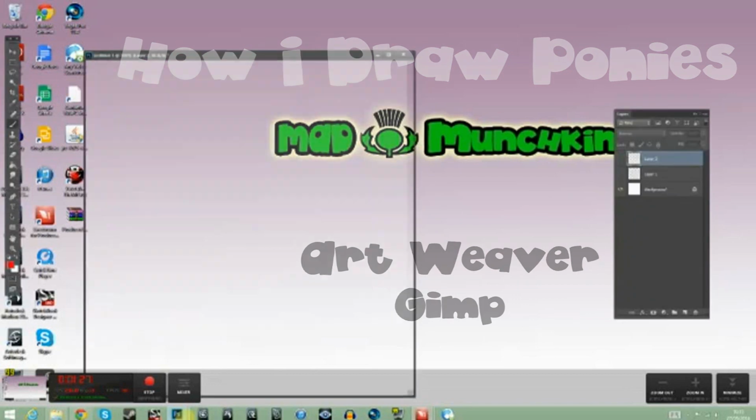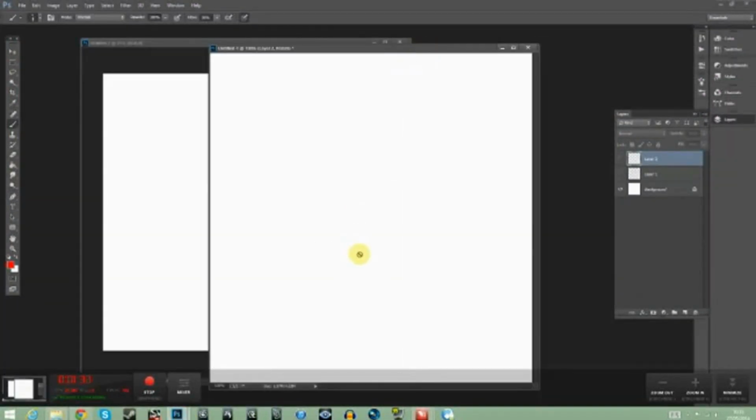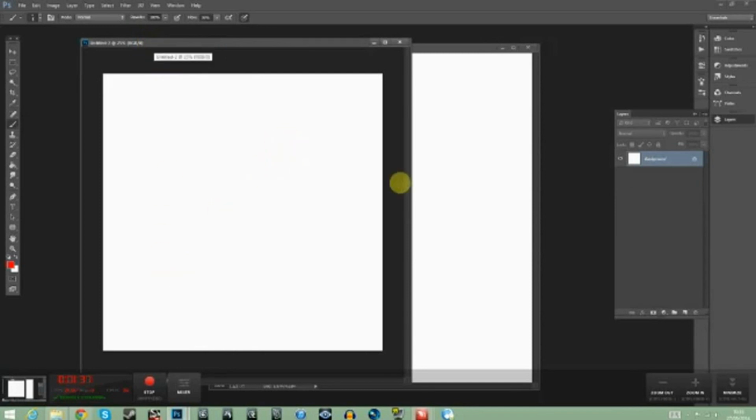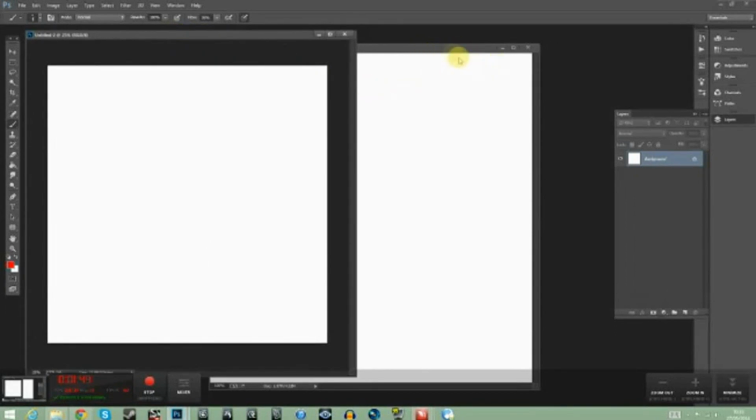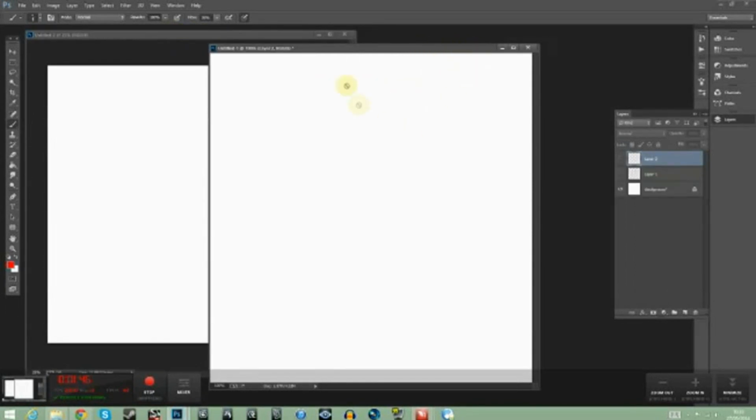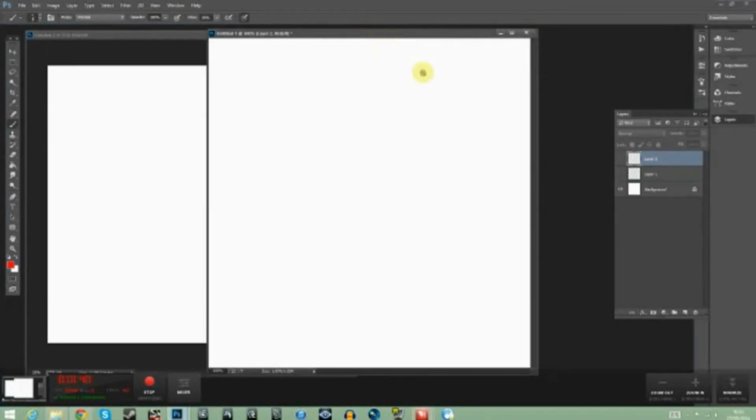So I'm going to open up Photoshop here. I've got two different files opened up here. This is a blank one just with a background layer, and that's what we will be using later on to show you how to draw a pony. But first I want to show you some really basic stuff, okay? I'm not going to just start drawing because that will just confuse people.